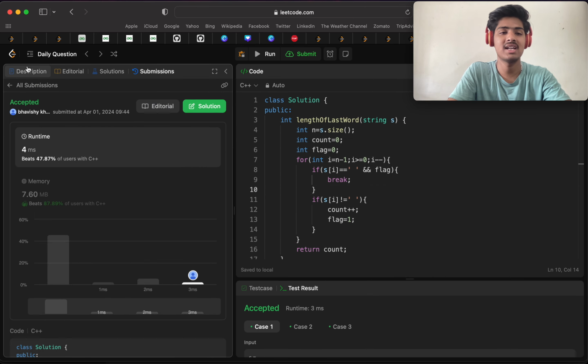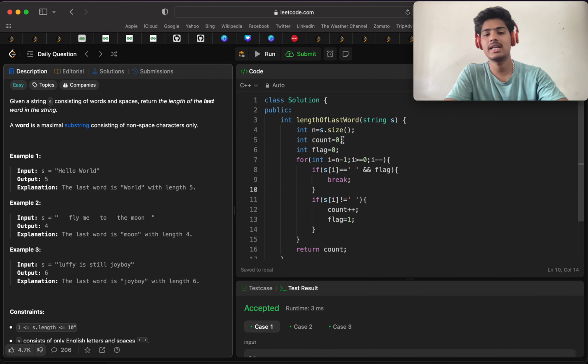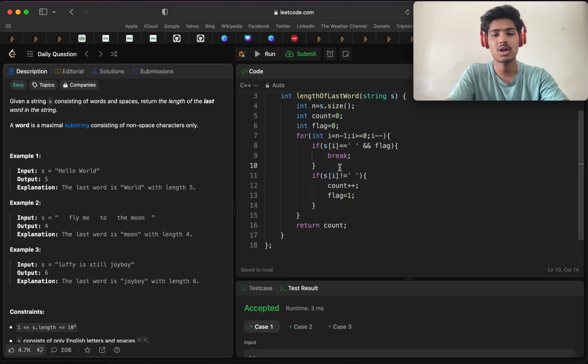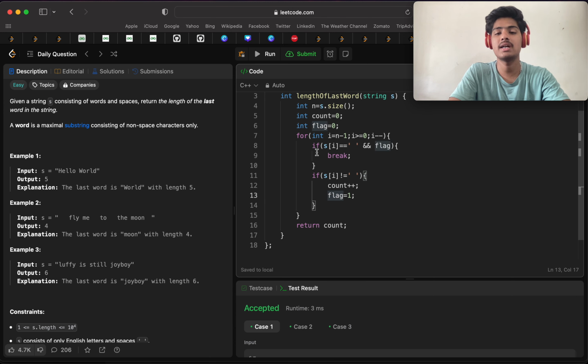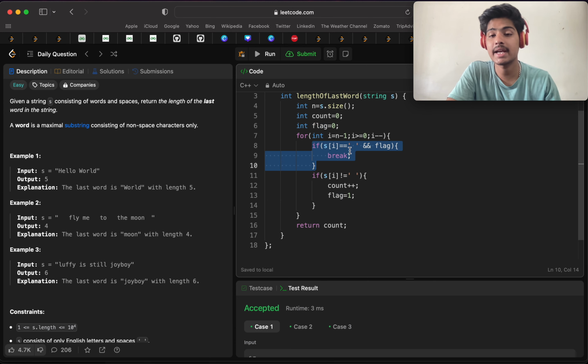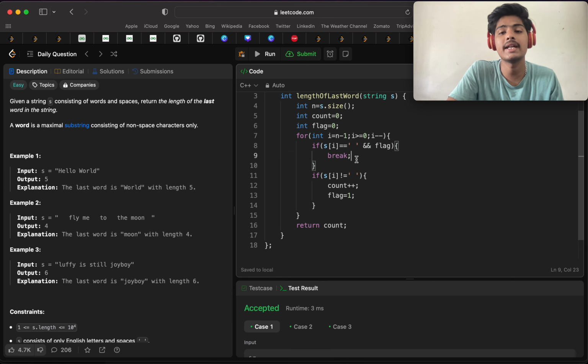So simply what I have done is I'm checking the condition of whether there is a space or not. If there is no space, then in this condition I will simply increase our counter and mark the flag as true. And if there is a space and the flag is true, then in this condition I'll break out of the loop. So this was a simple code.